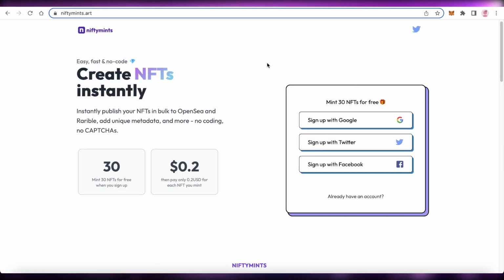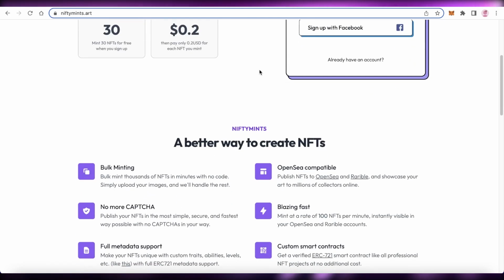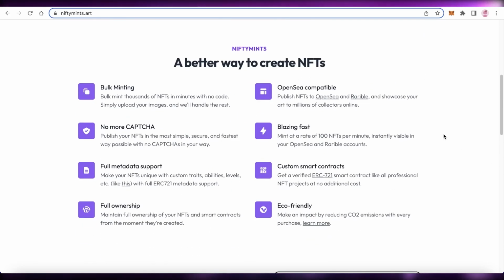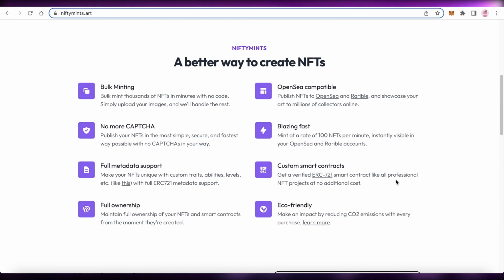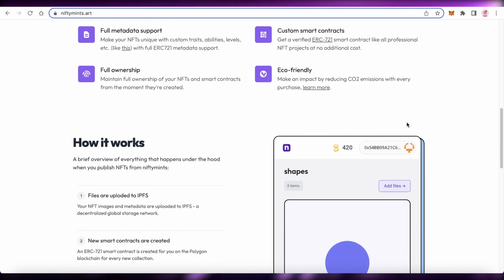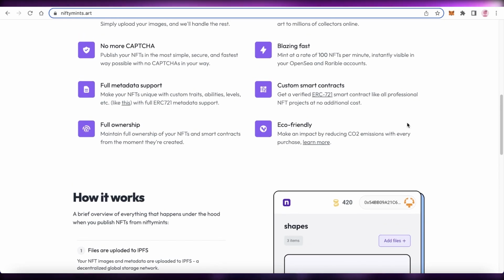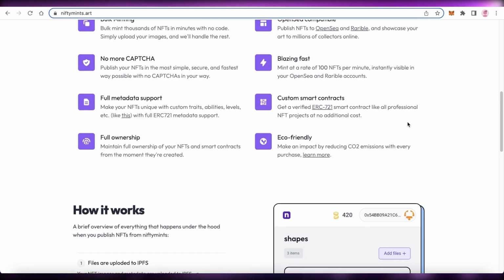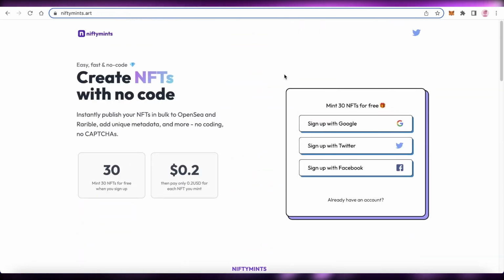niftymint.art is a website that will enable you to create NFTs in a simpler way. They allow you bulk minting, no captcha, full metadata support, full ownership, OpenSea compatible, blazing fast, custom smart contracts, and eco-friendly. A lot of the profits generated by their platform go to reducing CO2 emissions with every purchase. To get started, you get 30 minting options for free, and then you only pay $0.2 for every NFT that you mint.